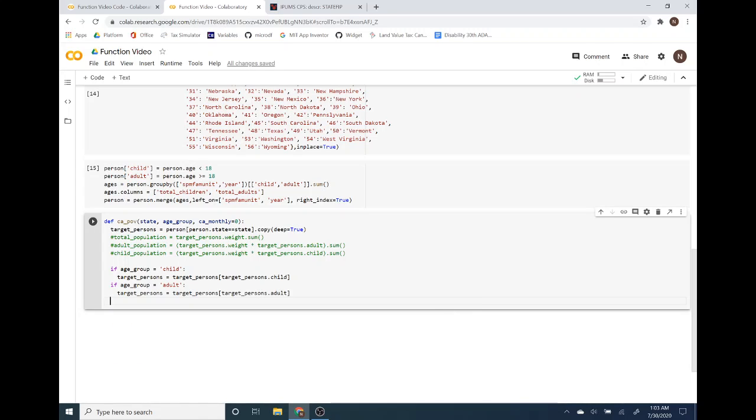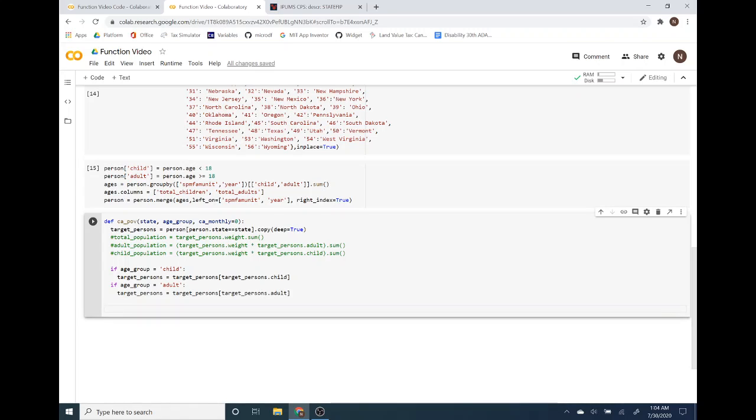Technically, when someone selects age group, if they don't type child or adult, target persons will just be everyone. They could type everyone for age group, they could type all, they could type flower, they could type nothing at all, and it will select everyone. Only if they input child for age group, it'll select children. If they input adult, it'll select adults. If not, it's going to select everyone. So we've taken care of the state input. We've taken care of the age group input. Now let's start to worry about the child allowance input.